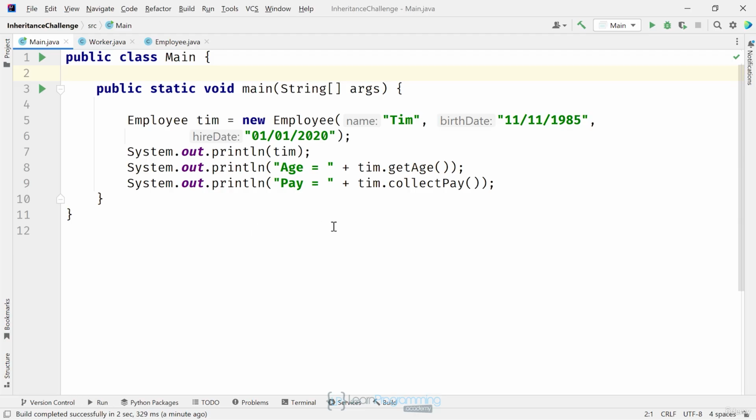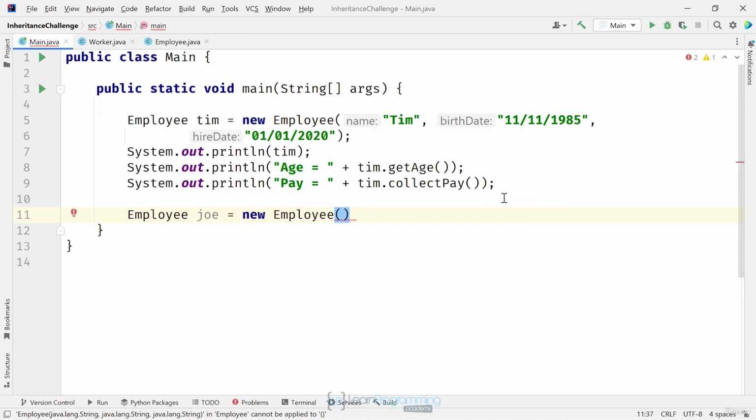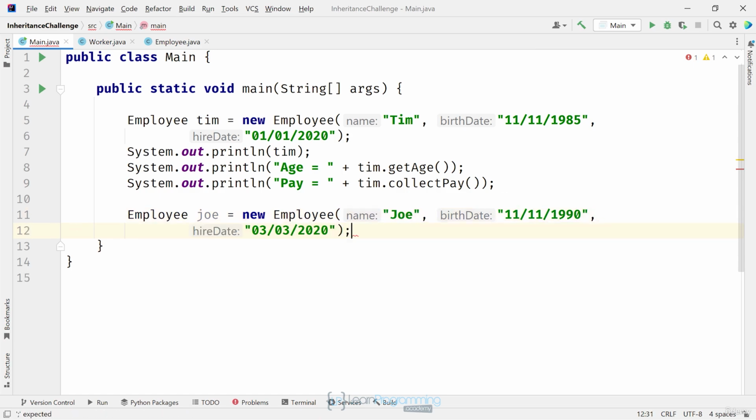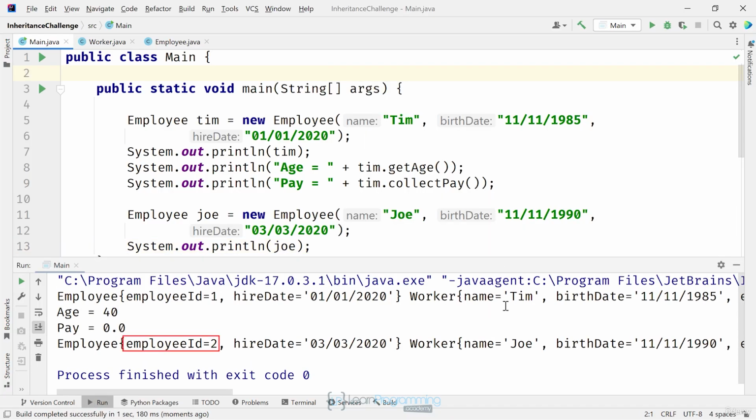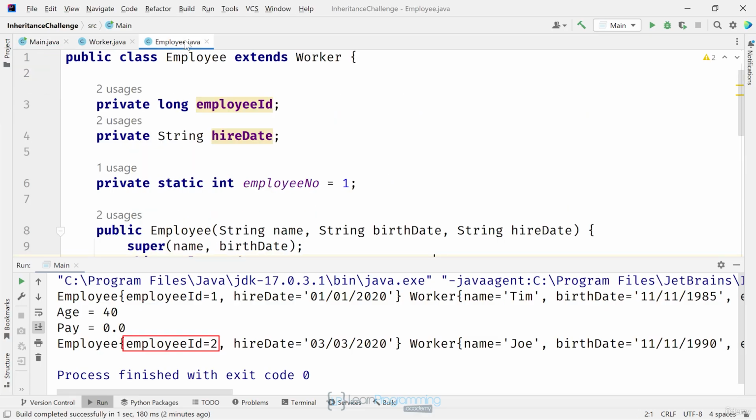I'll just add another employee so you can see how the static field is working. Employee joe equals new Employee passing Joe, the 11th of November 1990 and the 3rd of March 2020, and I'll print joe using println. And if I run that, check out, the employee ID for Joe is 2. That's because employeeNumber, that static field, now has the number of the next employee's employee number. Remember, a static field is a place that lets you share data among all your instances. When you're generating an ID for a new employee, it's a place to find the next ID to use.